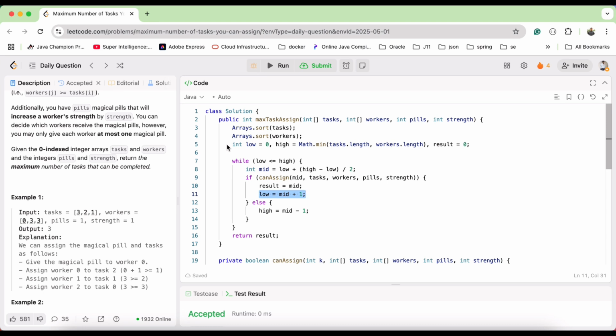So the binary search here is on the number of assignable tasks, and so the range will become what? From 0 to the min of task length and worker length, low and high, right? So low will be 0 and high will become what? The minimum between the task length and the workers length. Why are we talking about this? Let's suppose we have 3 tasks here and only 2 workers, which means the high will be only 2. You got this point?